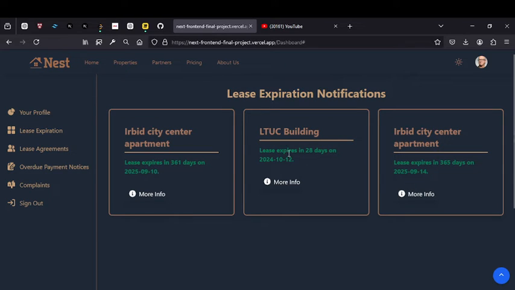Also for the other leases, because each tenant can rent more than one property, it has a one-to-many relationship, so we can see more than one lease. Also, Abdullah has a lease with the Irbid City Center apartment, which is almost also 1 year, and here it has 1 month to expire.